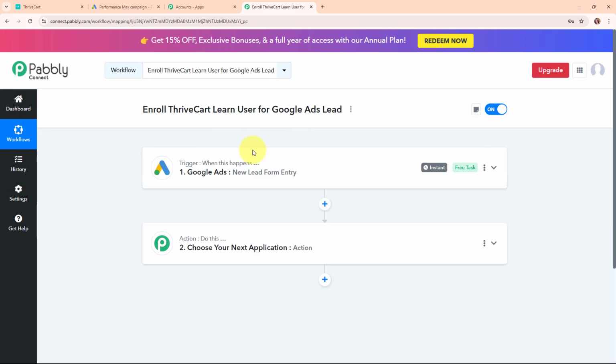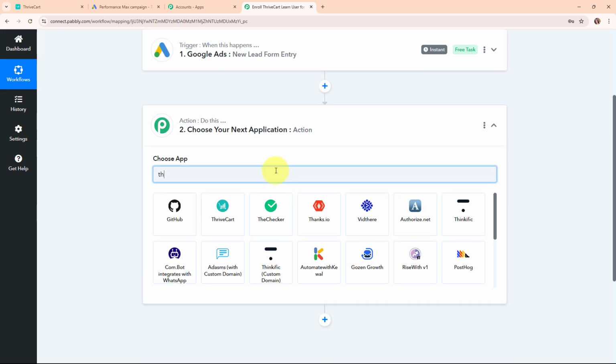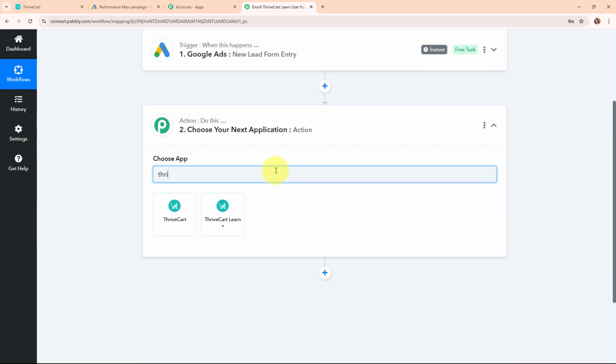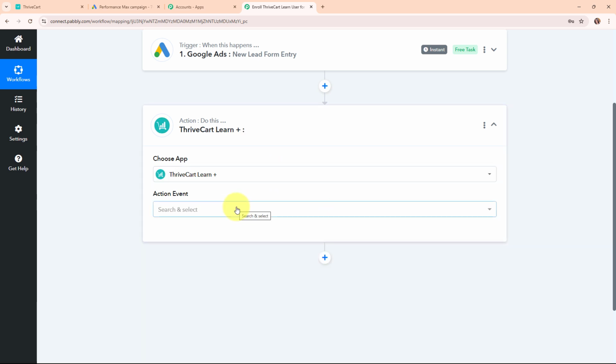So once we have received a new lead form entry through our Google Ads, then I want to automatically add that lead as a new user in my ThriveCart Learn account. For that, I need to connect my ThriveCart Learn account with Pabbly Connect in this action step. So I'm going to select my action application as ThriveCart Learn Plus. ThriveCart Learn is an online course platform that helps creators build and deliver courses easily. It's included with ThriveCart and lets you create, organize and manage course content without needing extra tools.